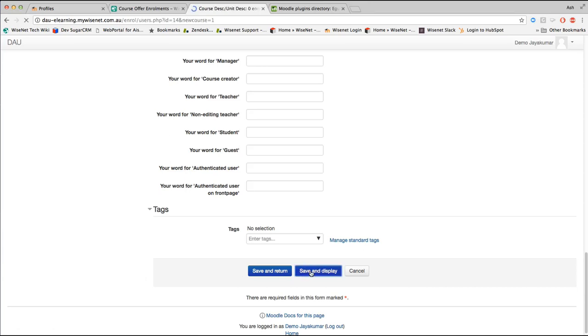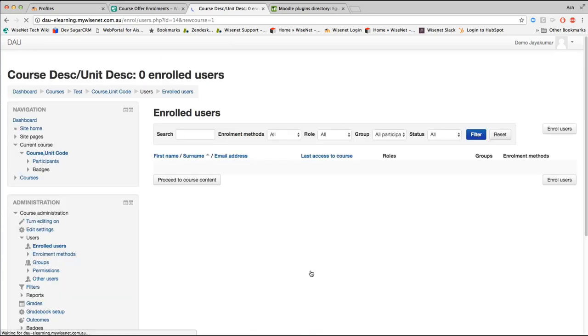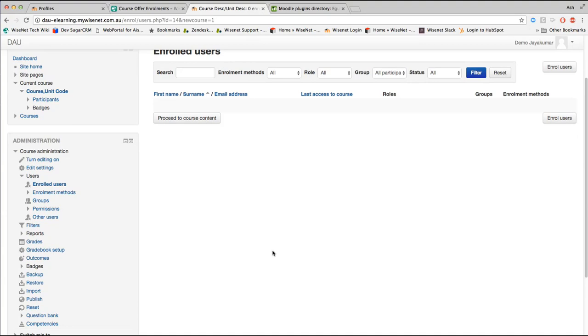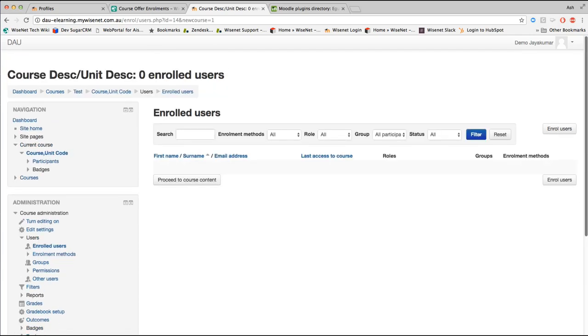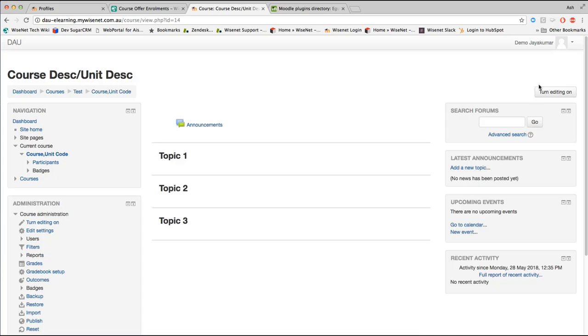So as soon as you save the course, it'll bring you to the enrolled user screen. You don't have to do anything in here because the WiseNet Moodle connector is going to take care of this bit. So what we're going to do is go back in here and click on your course itself. Turn the editing on. This is what will allow you to upload assignments and tasks.